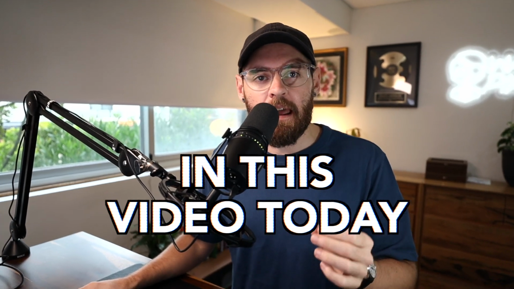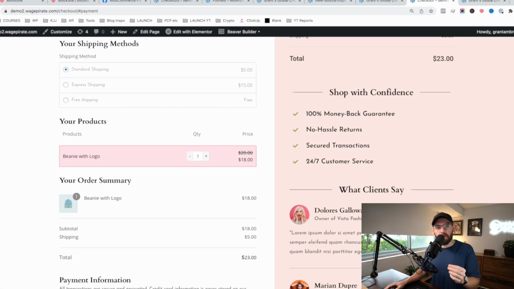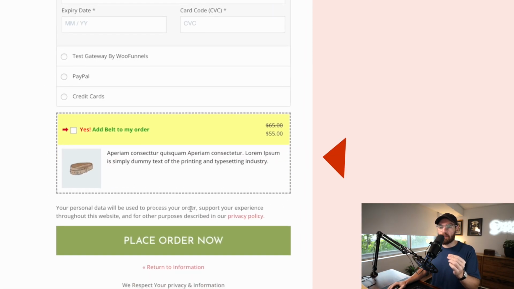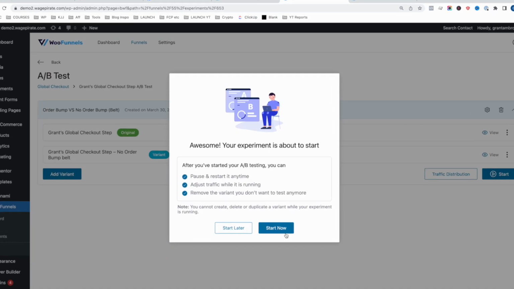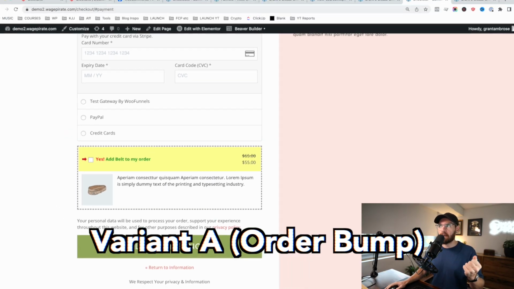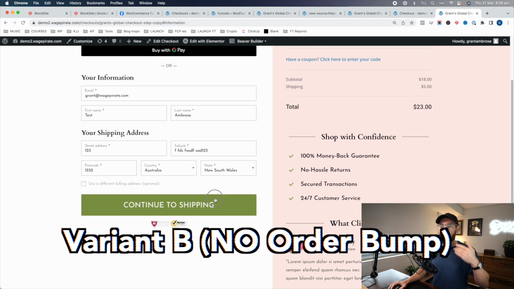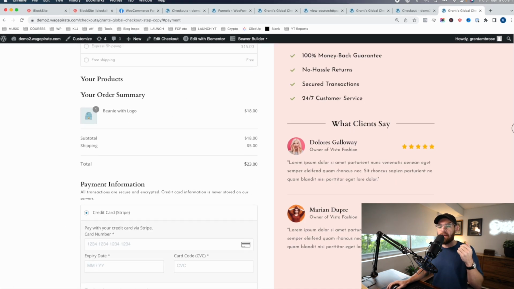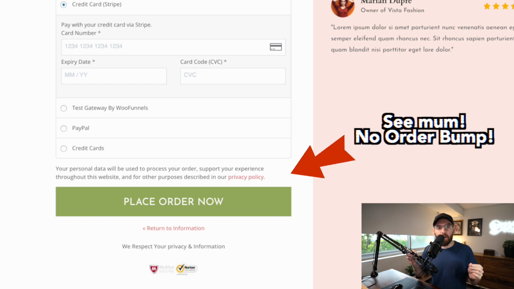So in this video today, I'm going to show you how to set up your WooCommerce checkout form to have an order bump that looks like this, where you're upselling your user a product just before they place their order. And we're going to set up an A/B test so we can show this order bump versus a second variation of this checkout form where people go through the checkout process and then when they get to the end, there's no order bump.